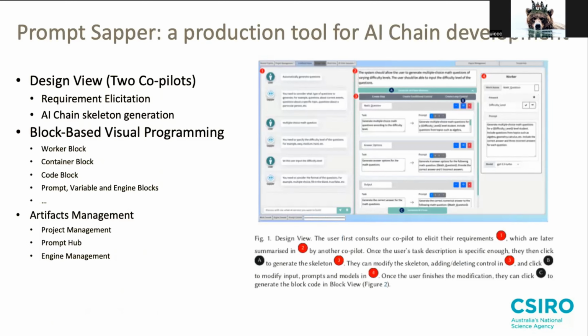Prompt Sapper consists of two main views, a design view and a block view. The design view aims to support the main activity of the design phase and plays an important role in bridging the gap between the exploration and construction phases. It has two functions, requirement elicitation and AI chain skeleton generation, which are supported by two separate co-pilots. The block view supports AI chain implementation, execution, and debugging. We also maintain an artifact management system that can manage the different projects, prompts, and engines.